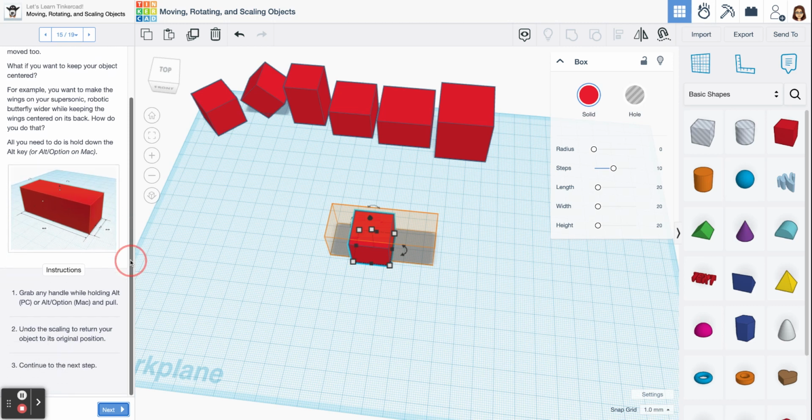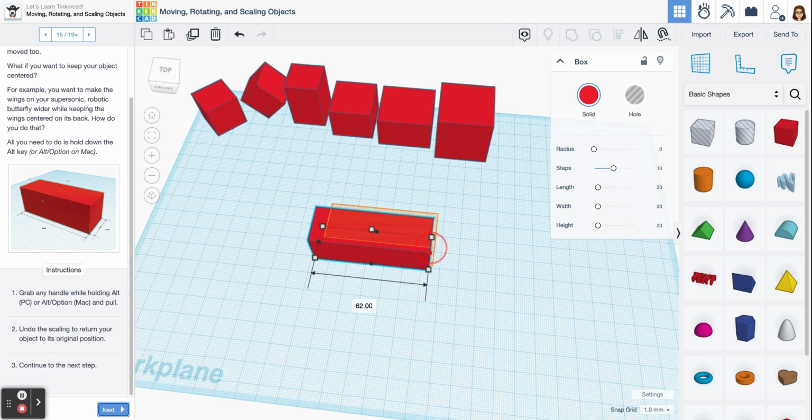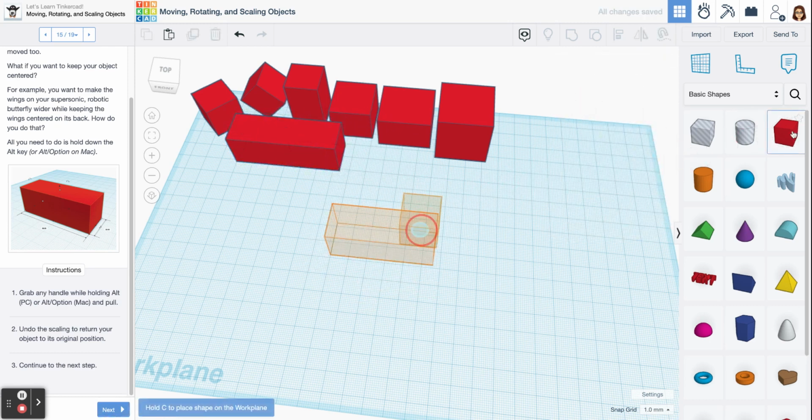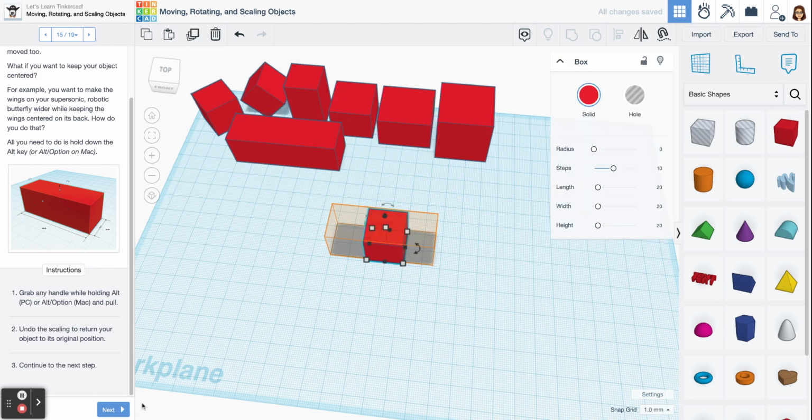Let's go to the instructions. Grab any handle while holding the Alt key and pull. So I'm going to pull this right black grip. I'm holding down the Alt key, and you can see that my middle is not moving, but my left and right sides are. Okay. Now I'm going to go ahead and move that example to the top of the work plane, bring out a new object, and click Next.